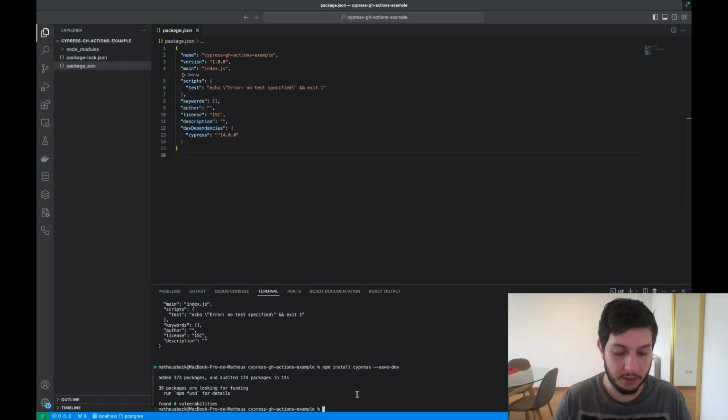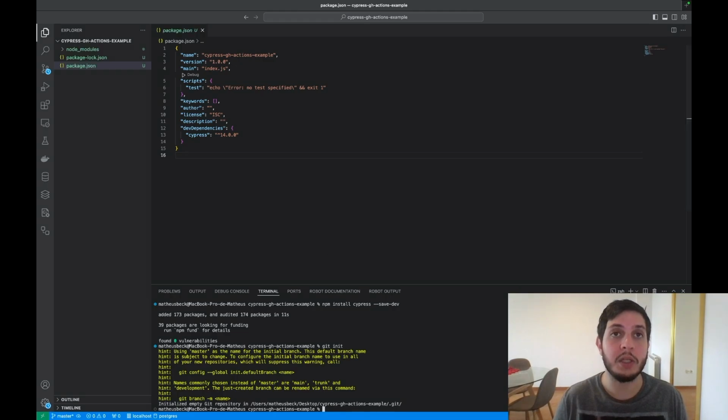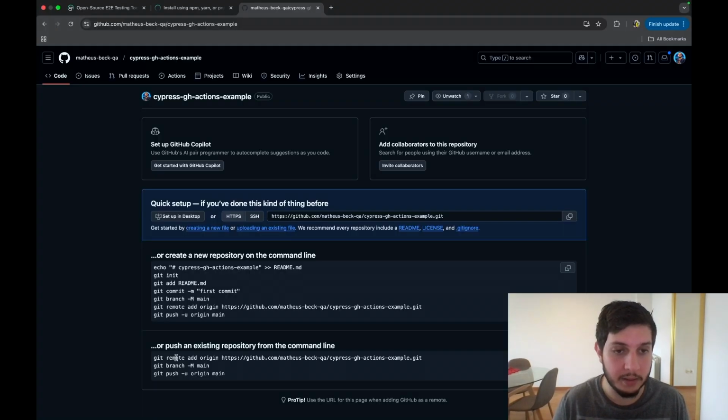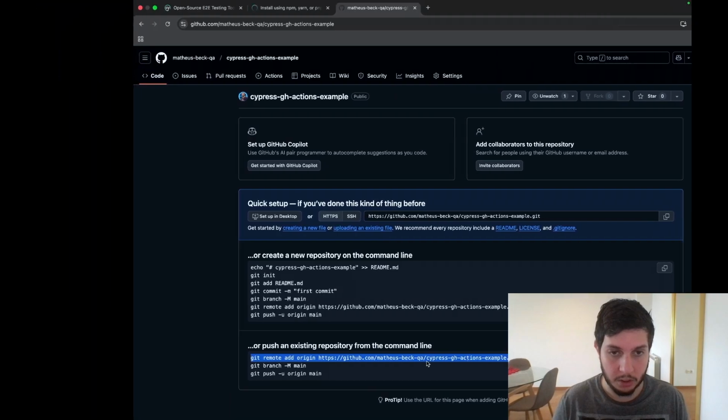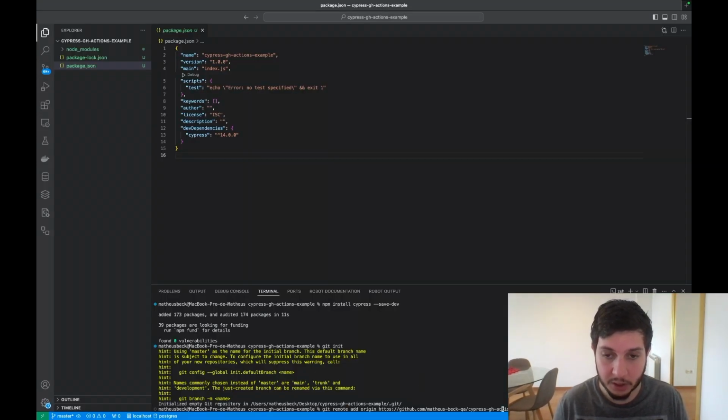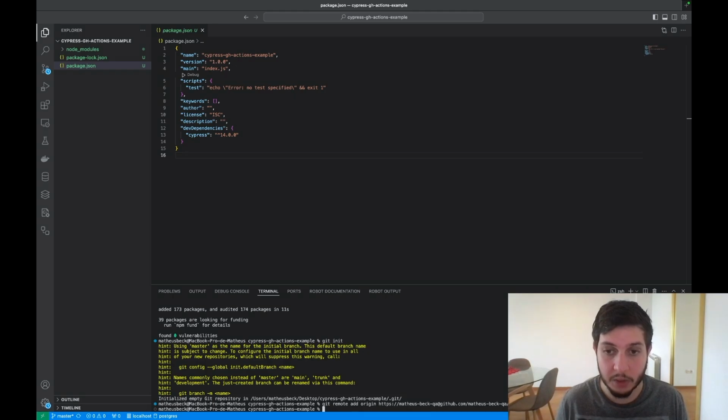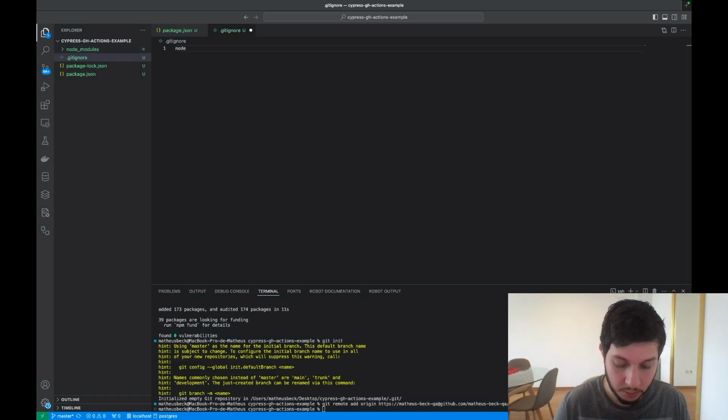And now what we're going to do is type git init to initialize this as a Git repository, and we are also going to copy this git remote add origin and paste it here. The only thing that I'm going to change here is that I'm going to specify the username that I'm going to use, because I have multiple GitHub accounts on this machine, so I need to specify which one I'm going to use. So Matheus-back-qa. Cool. Now let me create a new file called .gitignore because we're going to tell our project to not push anything related to the Node modules.